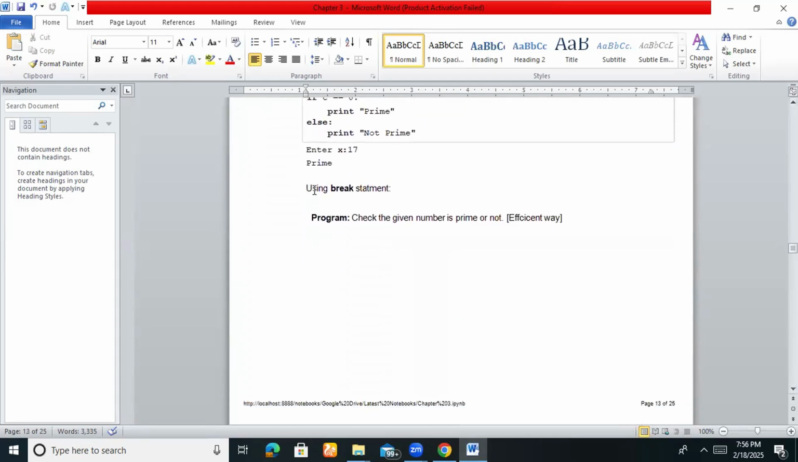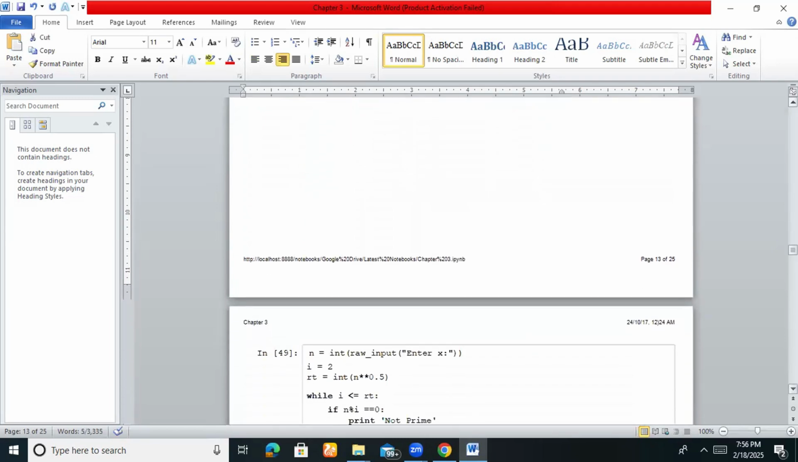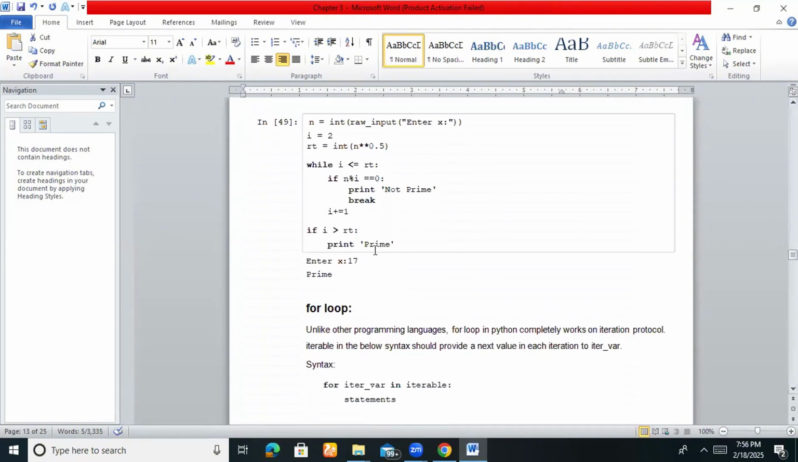See here, one logic is the break statement, right? So check if the number is prime or not. You can use the break statement. What will happen when we give the break? Let me tell you. What I told you is, if it is true, you're going to execute this one and keep on.